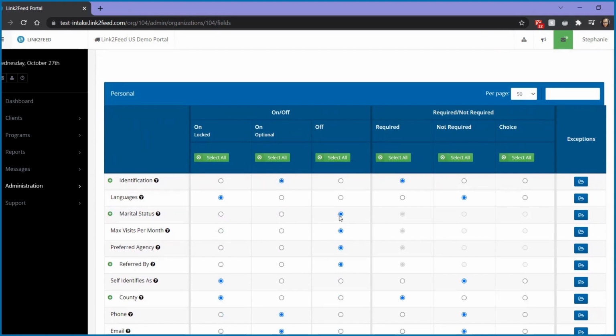So you'll notice here for marital status, since it's set to off, it really doesn't matter if it should be required or not required. But if I set identification to unlocked and required, this row of identification wouldn't show up for an agency because the decision has already been made for them.